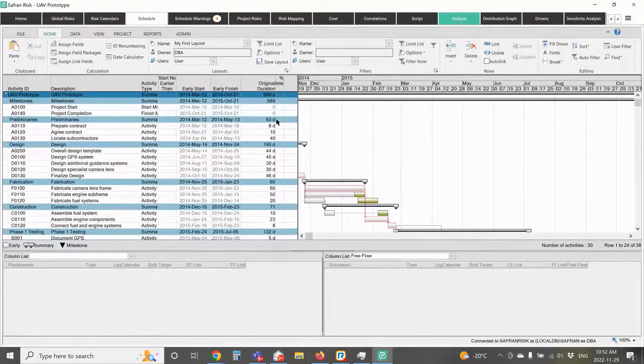So if I talk to the project team and they realize there's a mistake, I don't necessarily have to go all the way back to Primavera or Microsoft Project and make the change and then bring it back in. What I can do is I can just fix it here.